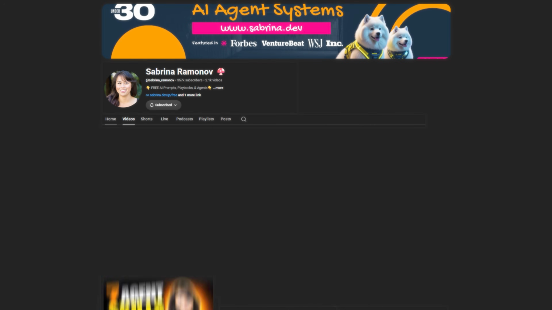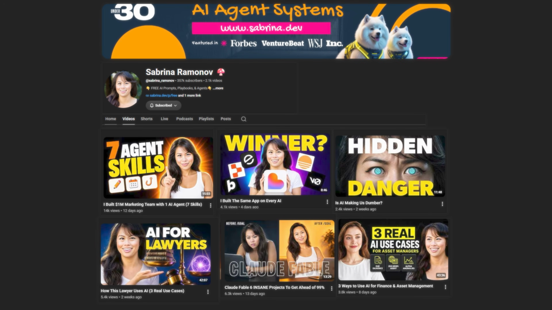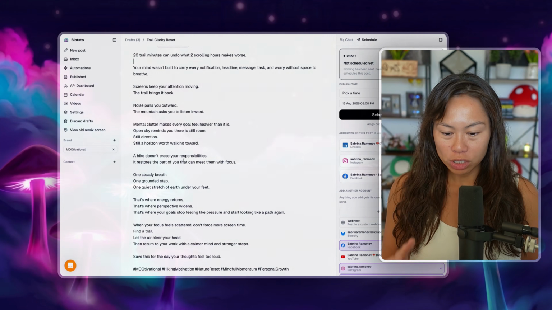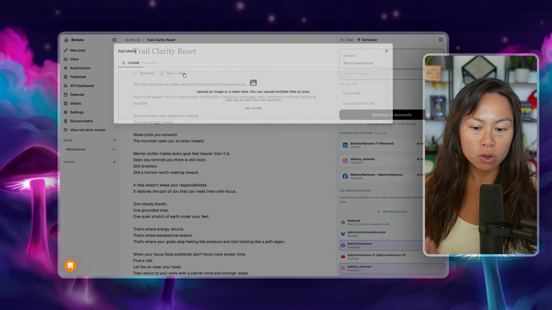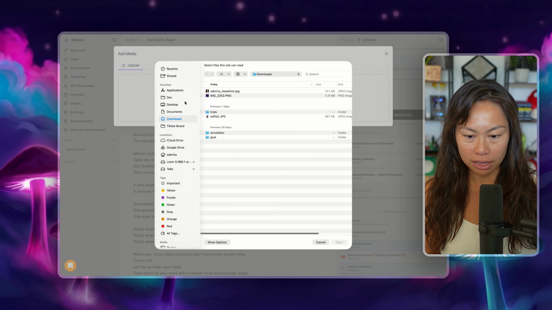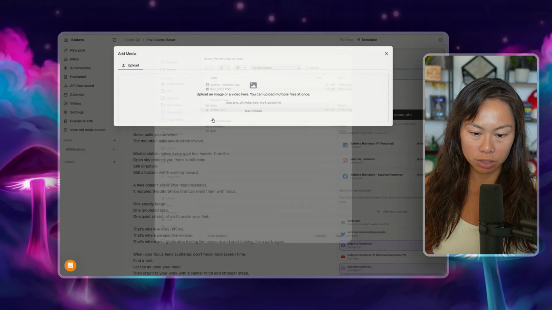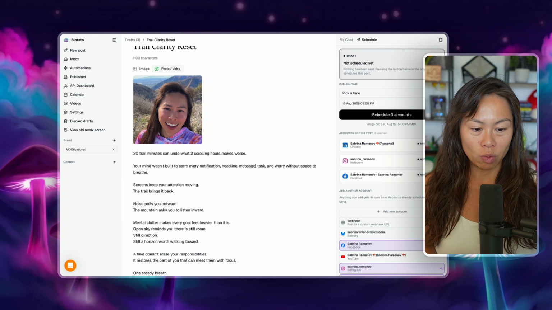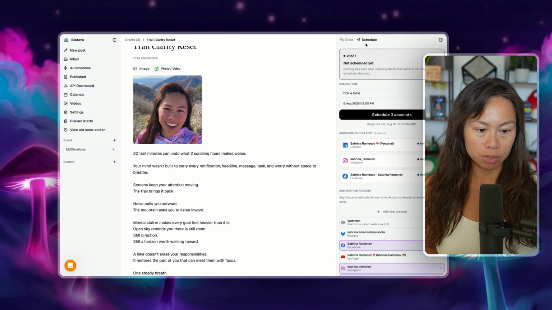I always recommend people when they're starting out making content to use this as an initial draft for your ideas, but then always add your unique point of view, your 2 cents, your personal stories. Okay, once you've done adding your 2 cents, you can attach a photo or video clicking that button. Okay, so let's say I want to attach a selfie where I went hiking, which is relevant to the topic. If this post is ready to go, we can now schedule it to multiple social platforms.